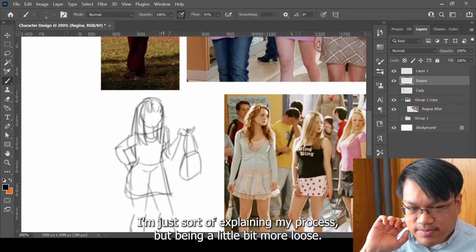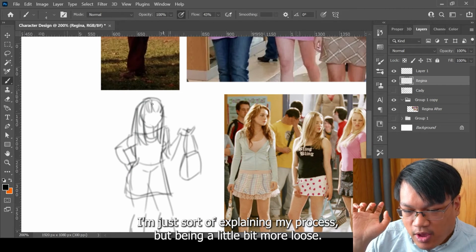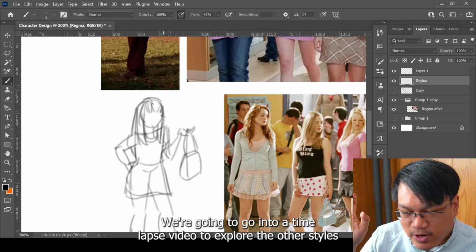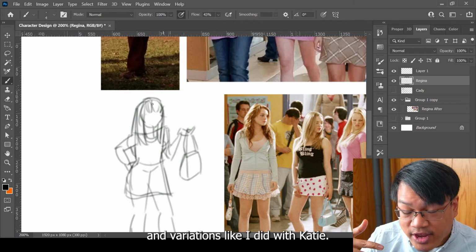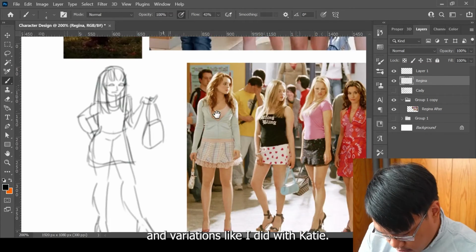I'm just explaining my process, but being a little bit more loose, we're going to go into a time lapse video to explore the other styles and variations like I did with Katie.